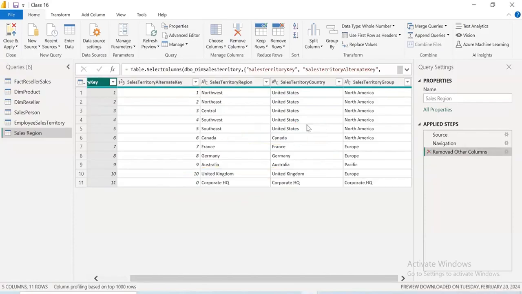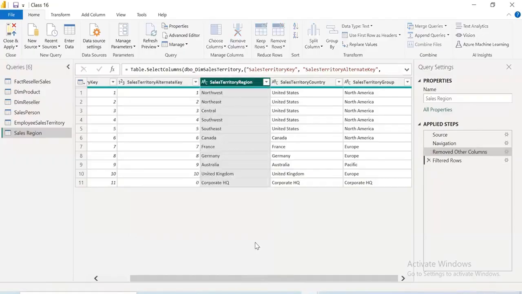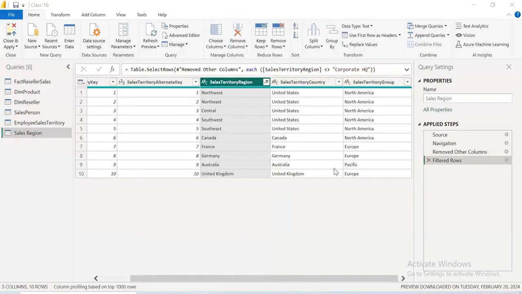So I will undo this, and a better approach is that I will filter for the corporate HQ. Basically, filter the data having all the regions except corporate HQ. Now it doesn't matter where your corporate HQ is, either in the first row, middle row, or last. It will filter it, right? So this is the correct step. You have to think about it while updating your data. While your data gets refreshed, is this step going to be correct? Done. So now there's no such region which exists.